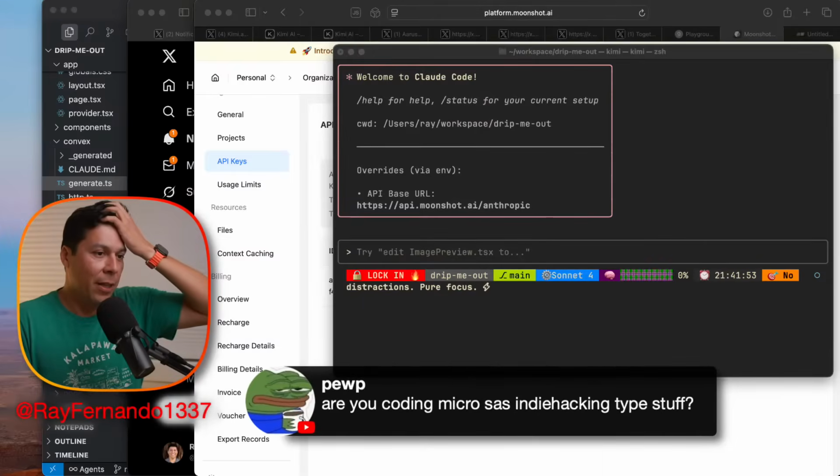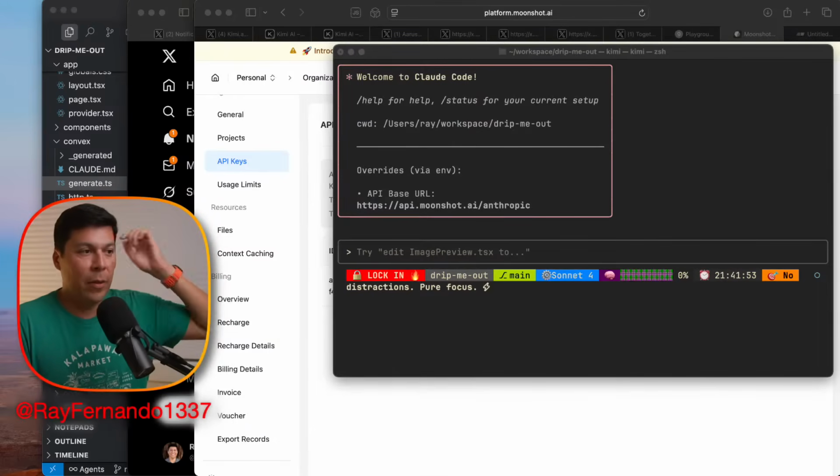Are you coding a micro SaaS? Yes, indie hacking type of stuff for sure. Yeah, I have a micro SaaS, and I'm going to show you a little bit about that.